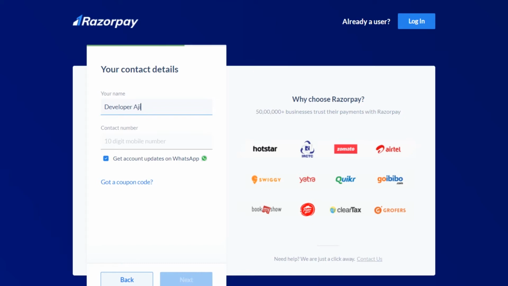Actually, to get the live ID you have to show your web page and mobile application. If you are making a mobile app, then give the link of the mobile app. After that you will get all those things. Okay.